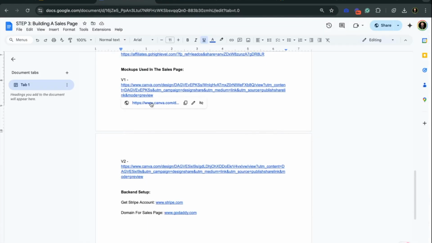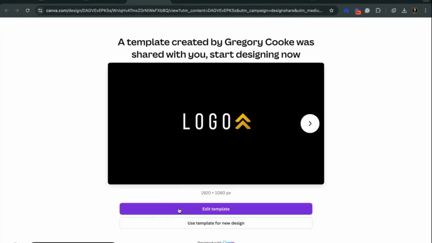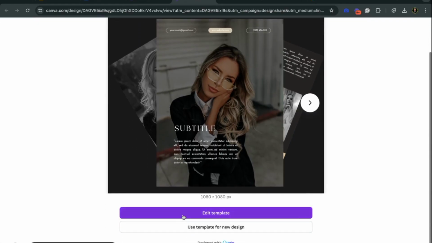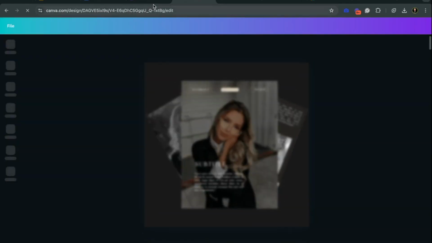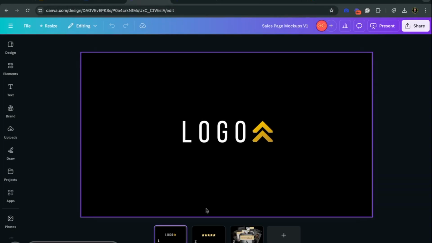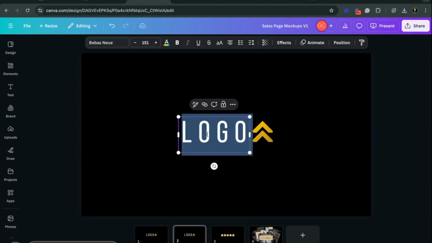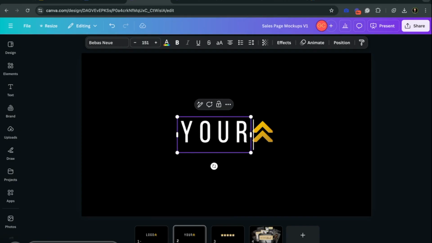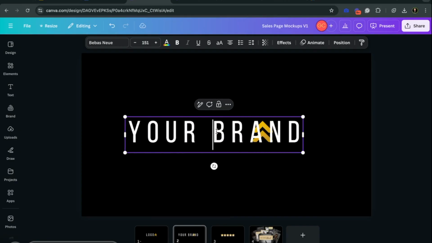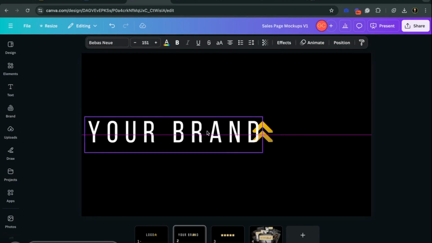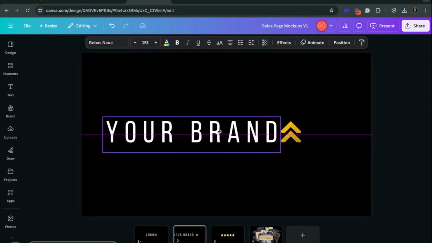So I've given you 2 Canva templates again here that are used within the design. So just edit the template again, and inside Canva, you can just change the text to your brand's. You can put it on different lines. To be honest with you, I would just keep it as one.